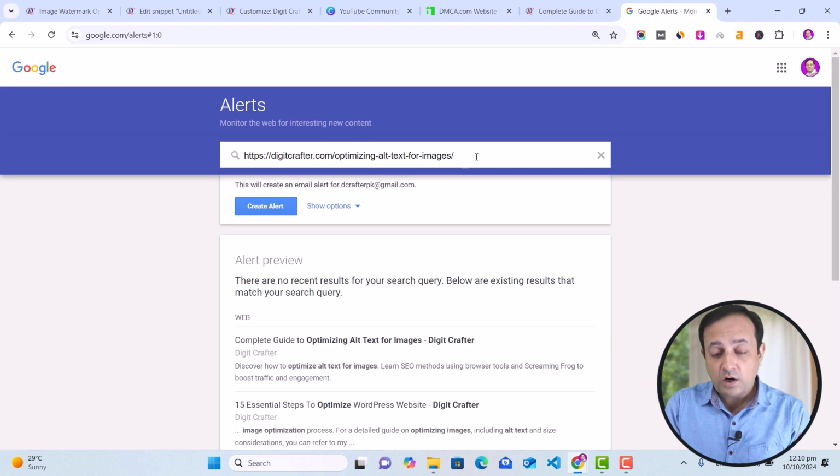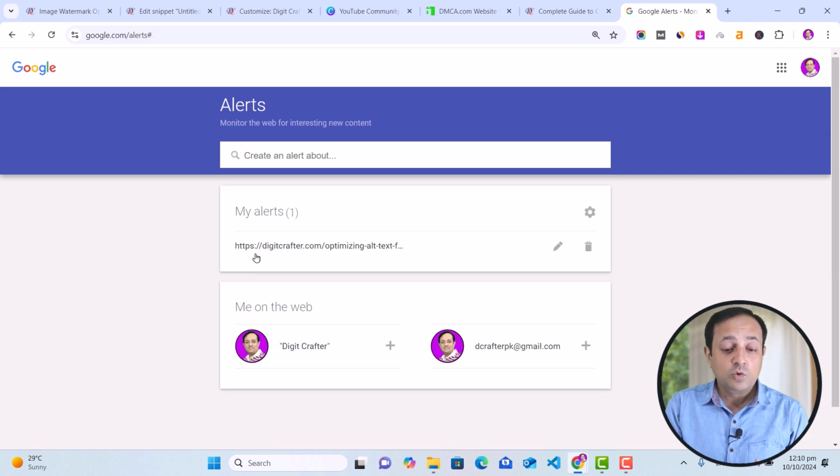After pasting the URL of your blog article, next click on Create Alert. And you can see our URL is added under my alert section. If someone steals my content and posts it somewhere else, in this case I will get an alert on my email. You see, it's so simple and effective. So don't ever forget to add alerts for your content, especially for your brand name.